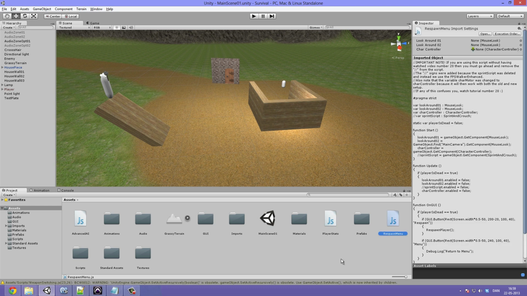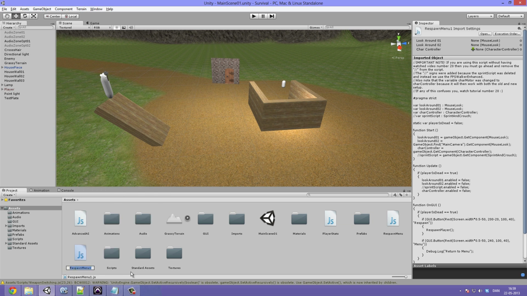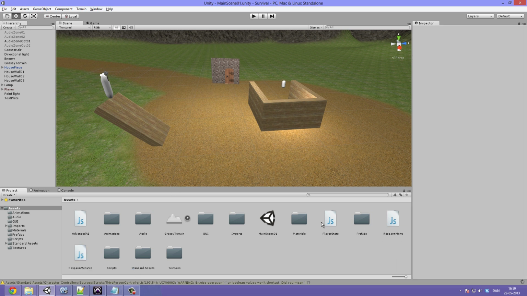Cool. Now let's go ahead and make some duplicates of all these because we're gonna edit them all. And I thought this would be a good point to make a version 2 so that people who download the new assets but have come to this tutorial can still follow. So let me just go ahead and select one at a time. First the respawn menu, hit Control D or Command D if you're on a Mac. And then we're gonna rename this to respawn menu V2. And that's a capital V.